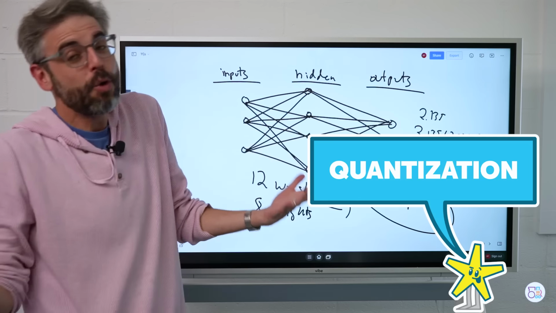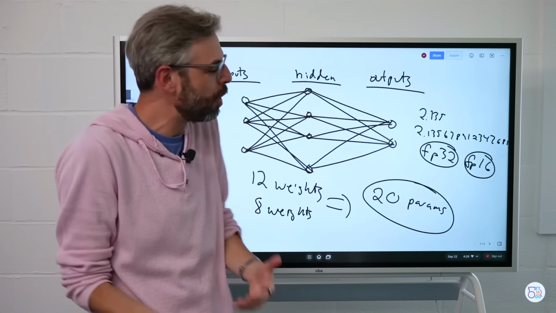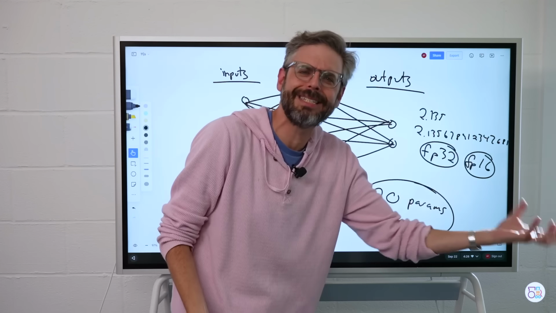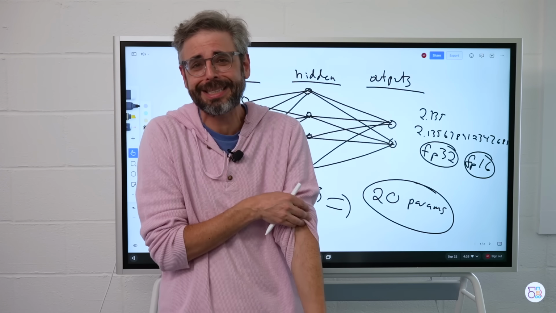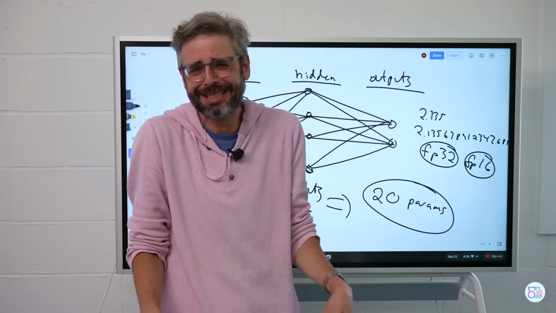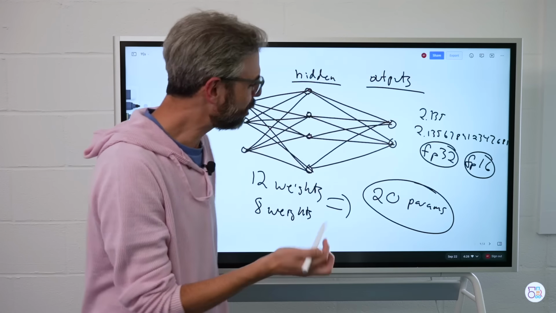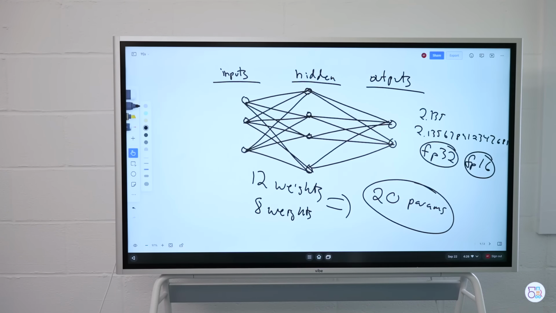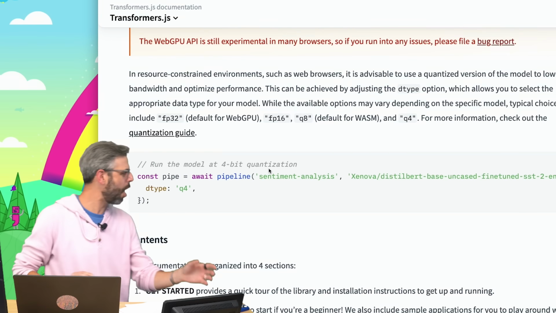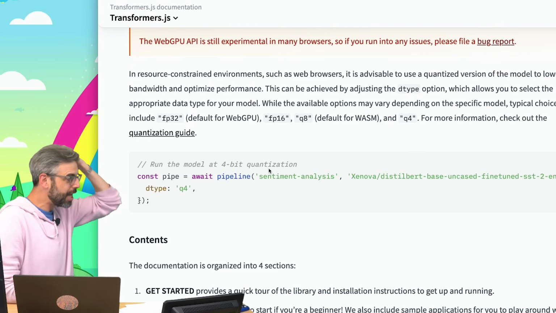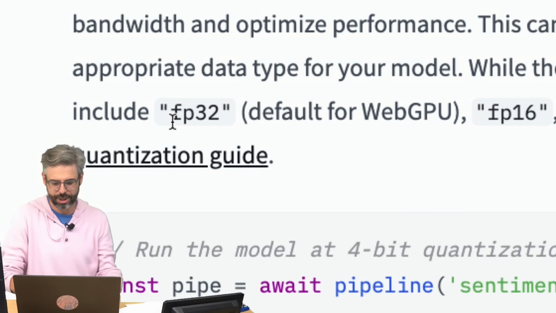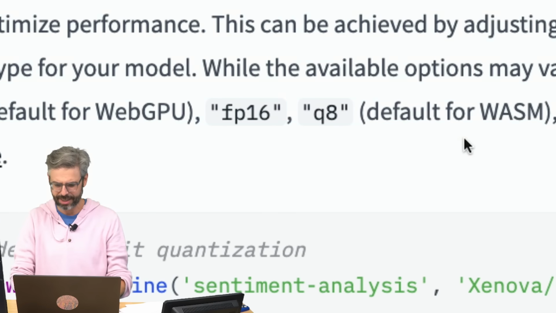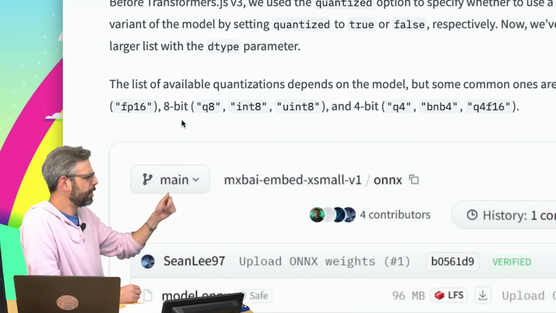And of course, in an ideal world, we would all love to have the most precise numbers. But it turns out if you lop off a bunch of decimal places, the results are just as good and it runs faster. So this is a decision you can make when you are loading your model. You can choose that level of precision. Floating point 32, floating point 16, right? Are we using 8-bit? Are we using 4-bit?